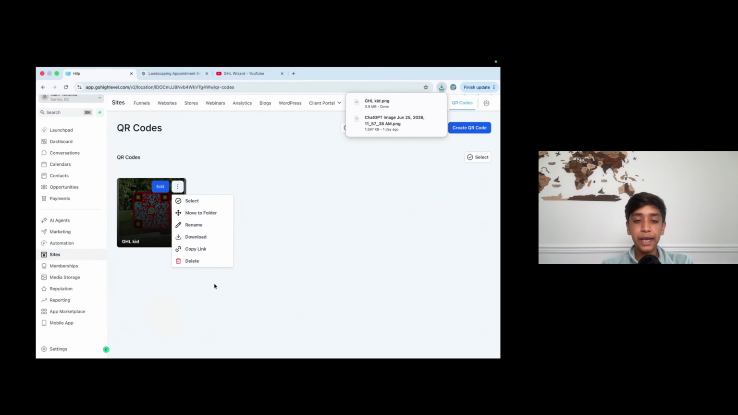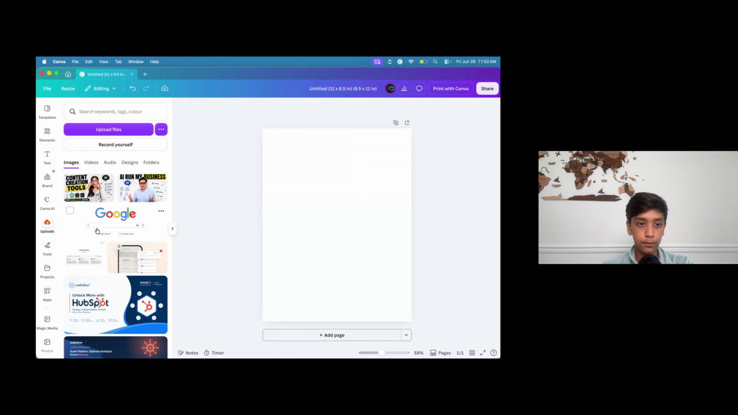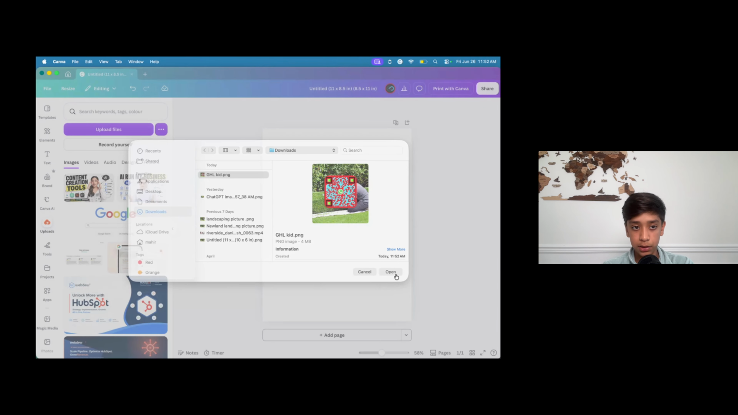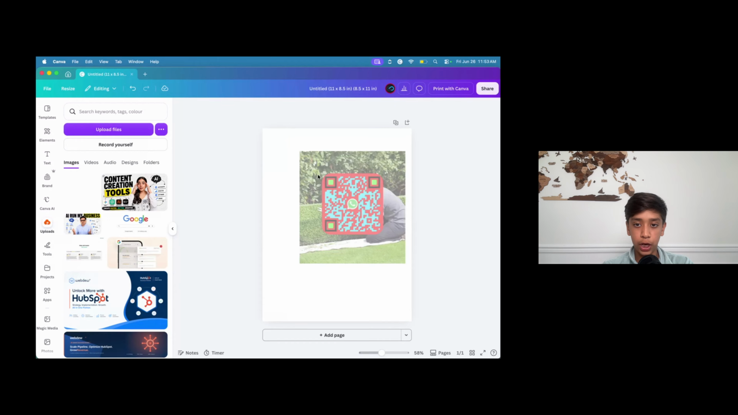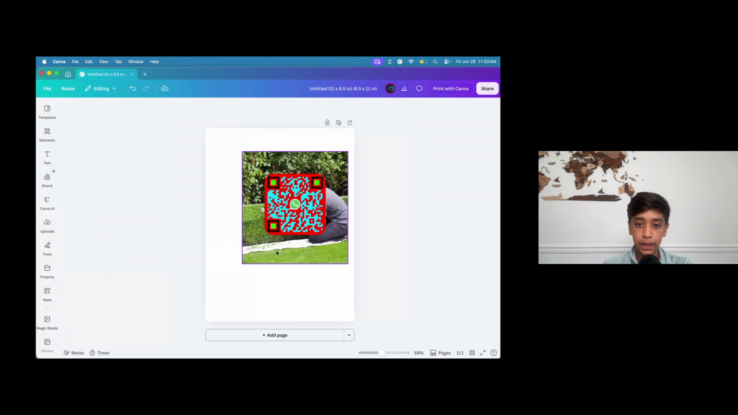So now, to make the QR code, I want to go in Canva, like that. Canva is paid for some features though, but the non-paid version is awesome as well. So now, all you have to do is go in Uploads, upload files, like that. And now, you'd see this QR code wherever you downloaded right here. So I'm going to open this right here. And now, what I'm going to do is I'm going to drag it and drop it on the page. Now, here you go. Your QR code is here.